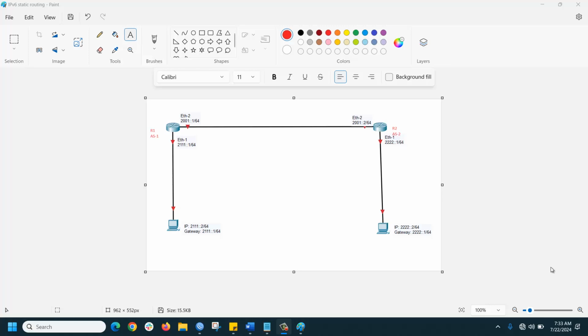Hello everyone, today we are going to explain how to configure BGP in an IP version 6 enabled router. Here we are going to discuss eBGP.